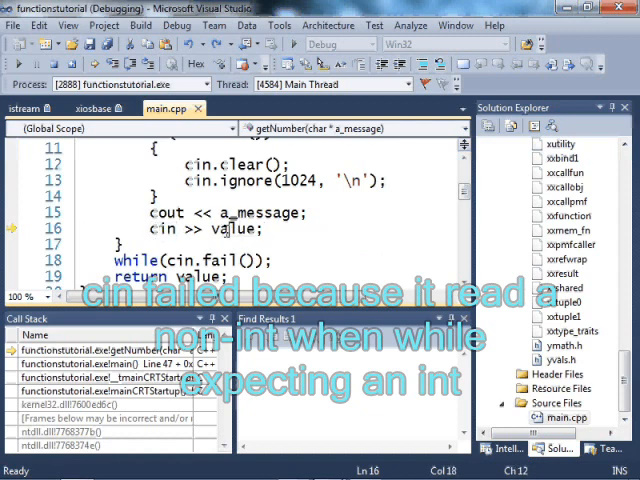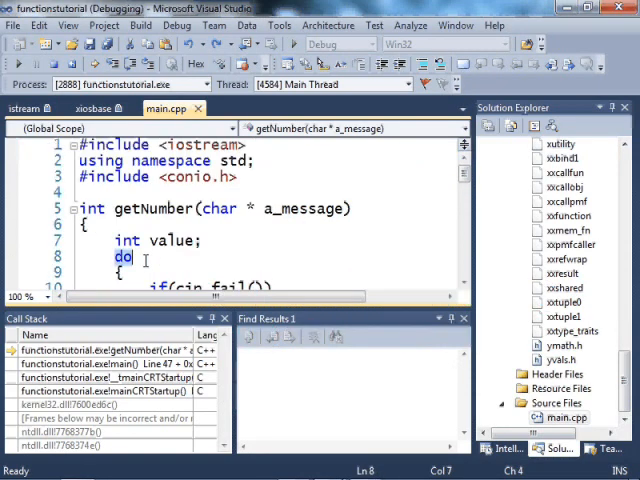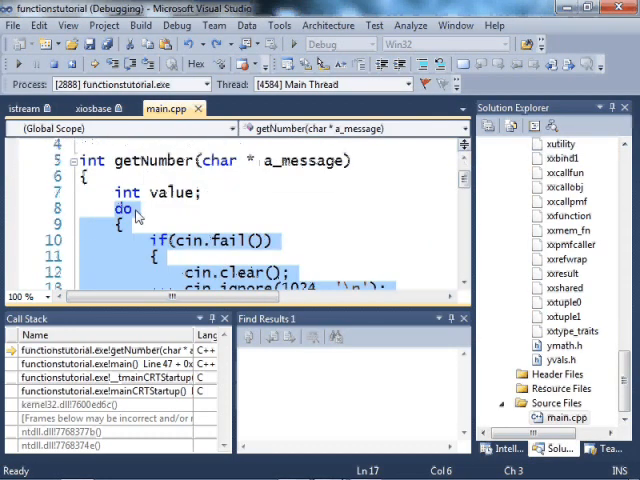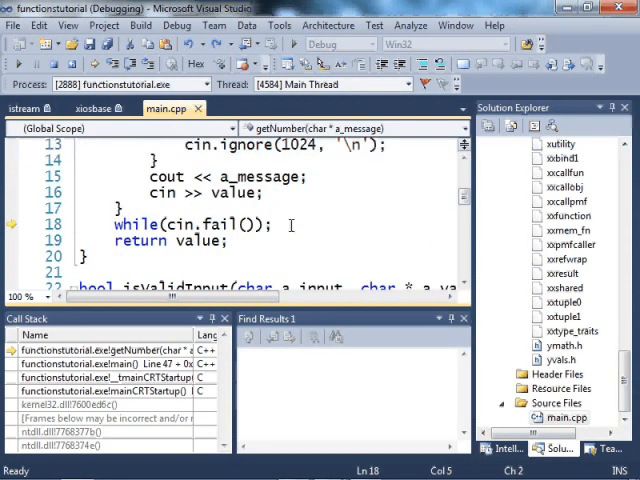Because cin failed, value doesn't get a value. So I'm going to step in. It goes into the while loop. This is a do while. Do while means that it's going to do everything inside of the loop at least once before it determines whether or not it needs to redo the loop. And it knows it needs to redo the loop because cin has failed.